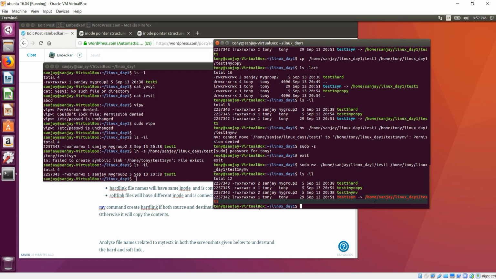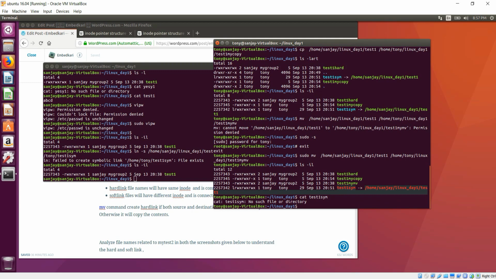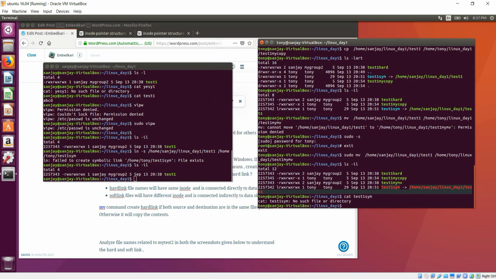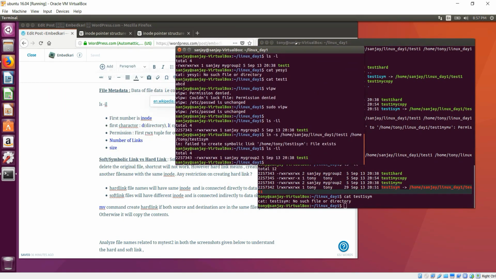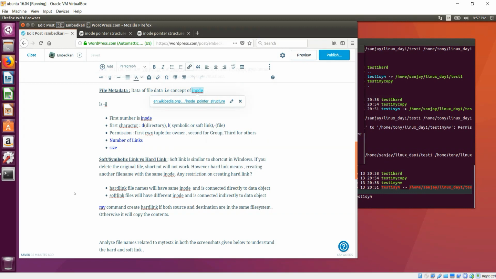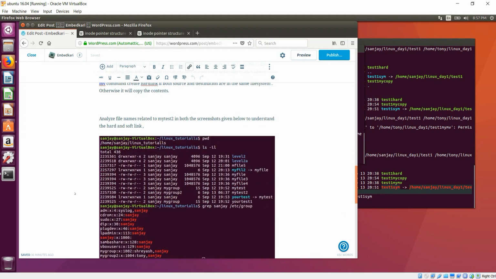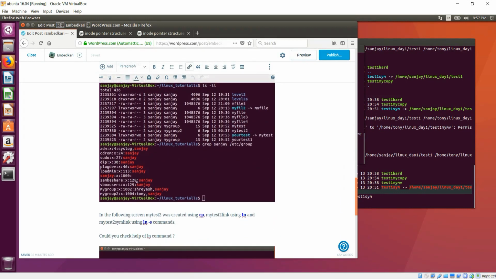If you, let's say, try to type this, test1 sim1, okay, you will see no such file. So you may try different permutation combinations and play with this soft link and all those hard links, and also here actually I wanted to show you something.